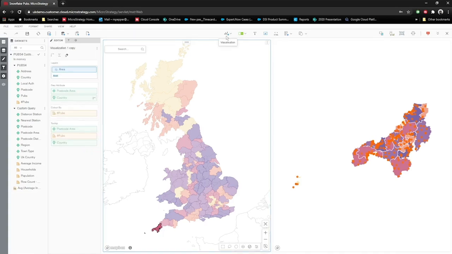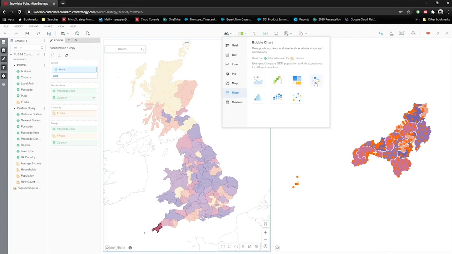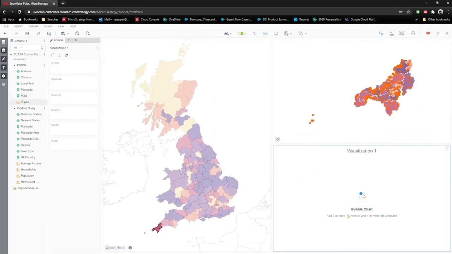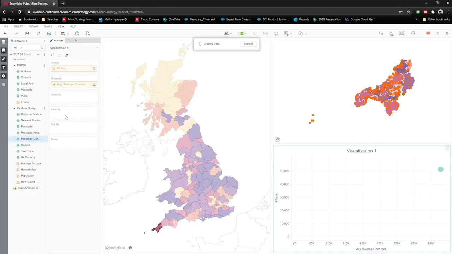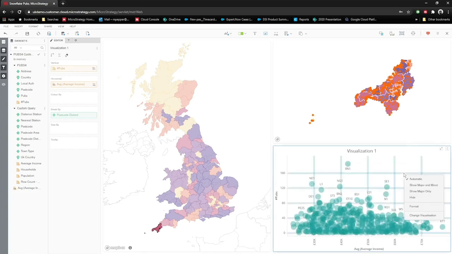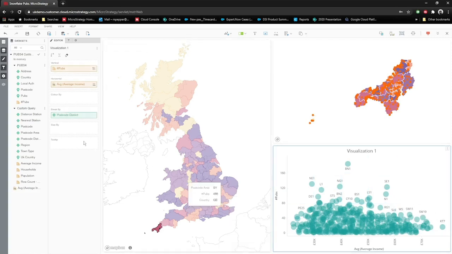Now this could be very, very useful if you wanted to do further analysis without having to zoom through different layers. So if I click on here and go to more and select a bubble chart, then put that underneath, I could put the number of pubs against the average income, and then I could put the postcode districts, of which I would want to actually show the text, and then I would like to hide those, and then let's color by the postcode districts as well.